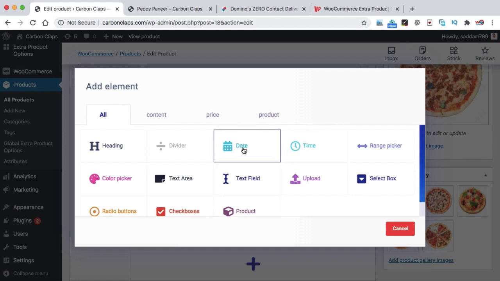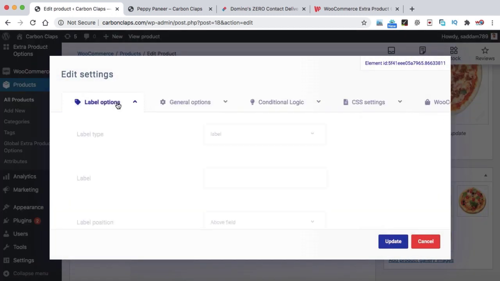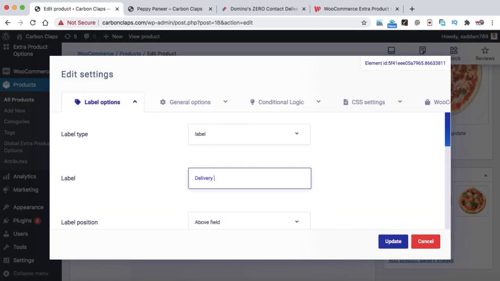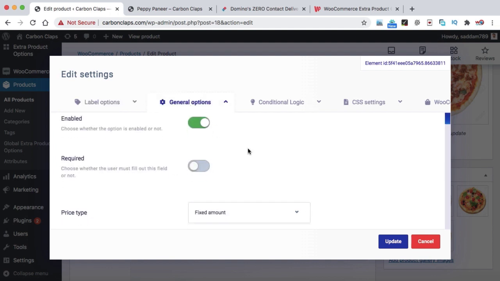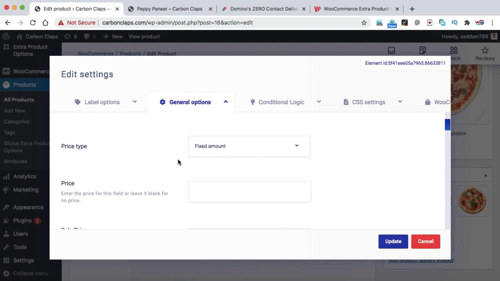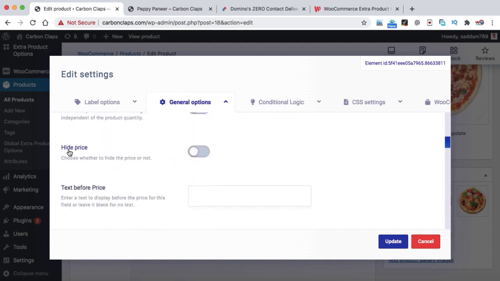So let's click on this date field and then go to the settings, label options, delivery date, go to the general options. Here just check all the options. Make sure there should not be any type of pricing for this date field, because this is just a date that user have to select. So here scroll down and make sure price is hidden. So 0 will not be displayed, and of course there is no means to display the price of this field.